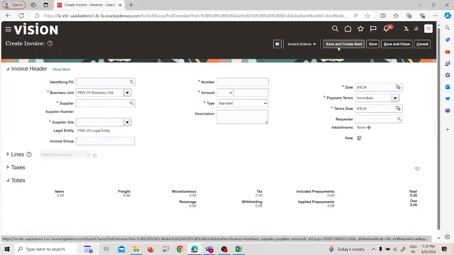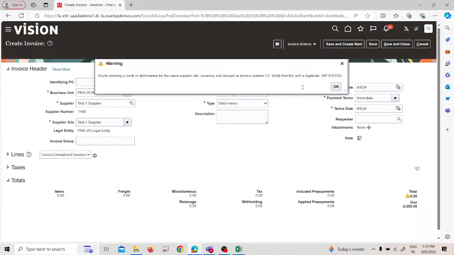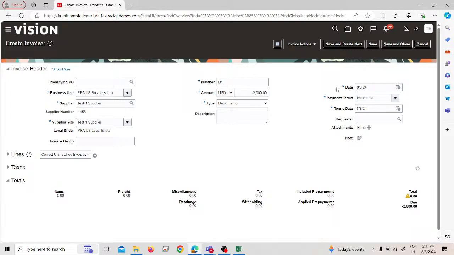So now we create the debit memo invoice. We search a supplier, we give the number D1, that is the debit memo. Again we will just enter minus thousands and it will issue the debit memo. Again we select the line, that is the unmatched invoices. Go to the action. It will ask you are entering a credit or debit memo for the same supplier site, currency and the amount as invoice number C1. We just click on OK and move forward.